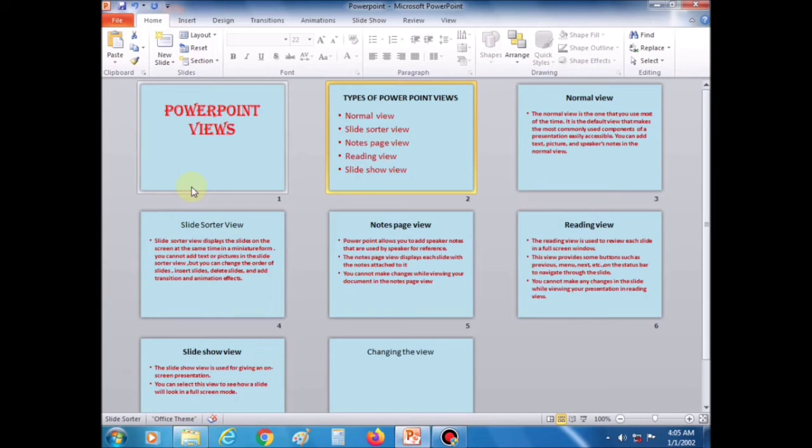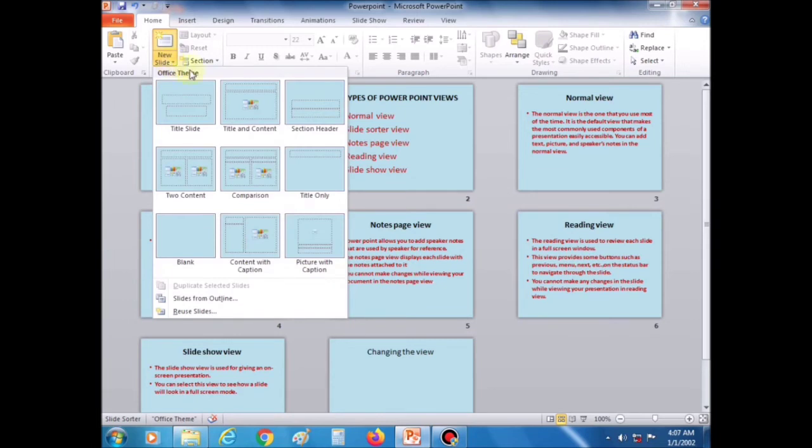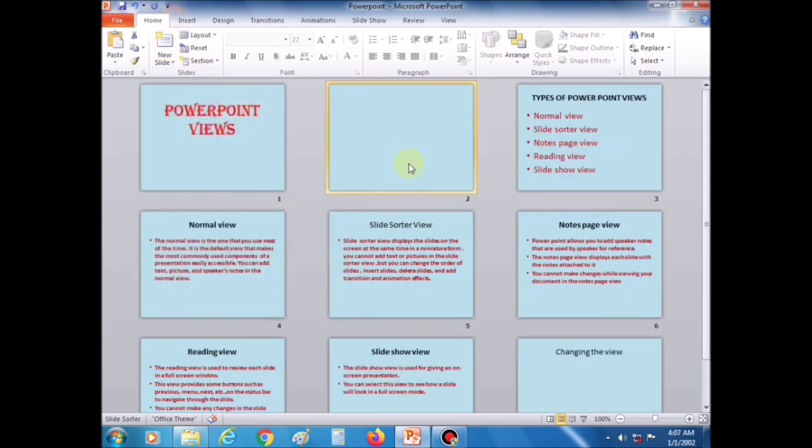Now, how to add slides. To add a slide, click the space between two slides where you want to insert a new slide. Note that a vertical line appears indicating the position of the new slide. Now click the Home tab and then click the down arrow under the New Slide button in the Slides group. The list of available slide layouts appears. Now select the appropriate layout for the new slide. A new slide is added at the desired position.